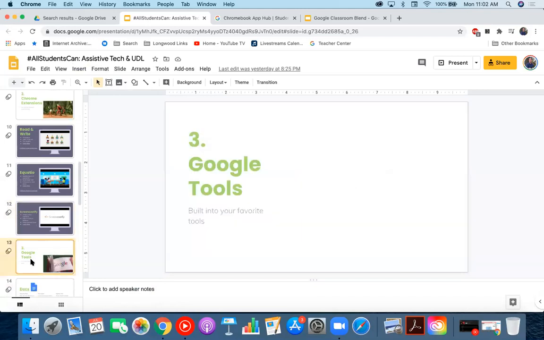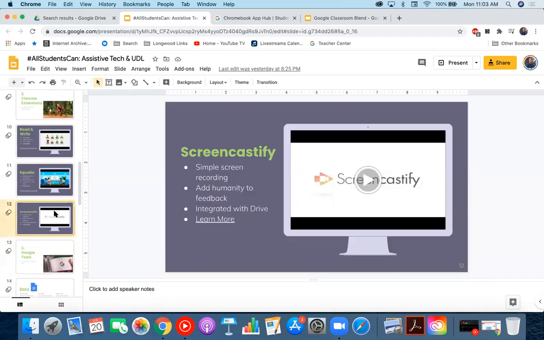I want to pause again real quick. So any other thoughts or questions about these extensions? I know we went through them quickly, but any ideas out there?